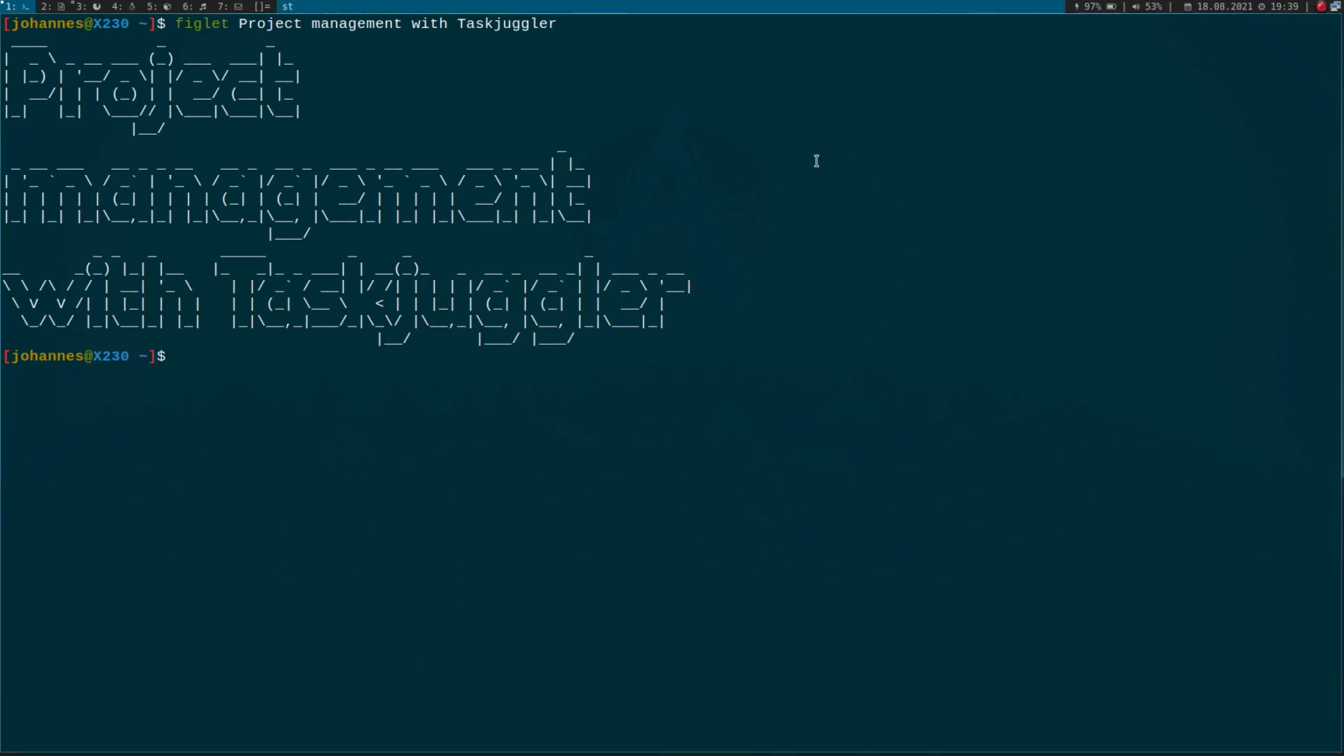Project management can be quite a complex task. You've got to keep an eye on so many things: the planning, deadlines, the costs, assignment of tasks, etc. So it would be nice if you had a program which will help you organize your projects. And Taskjuggler is such a program.